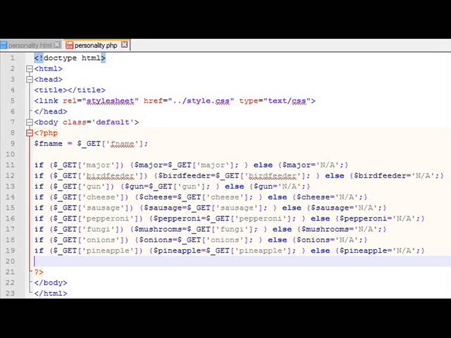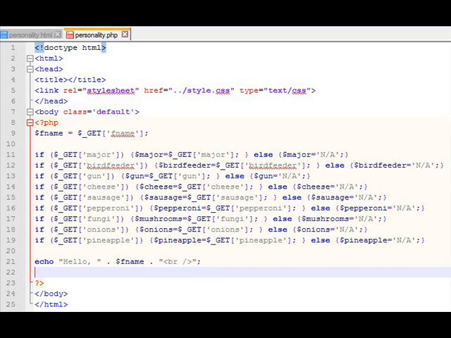So let me change this around a little bit, and let me just instead say hello and FNAME. So I echo the word hello, comma, in quotes, and then a period to concatenate strings, and then the FNAME variable, and then the BR just so I have a line break.